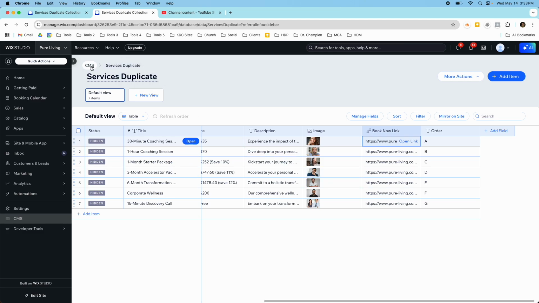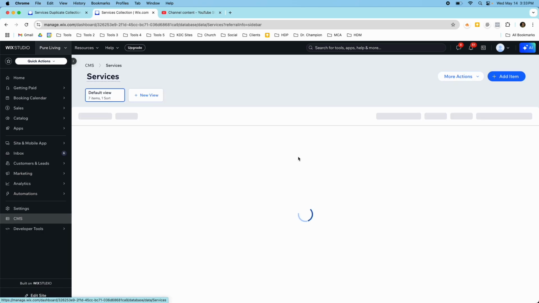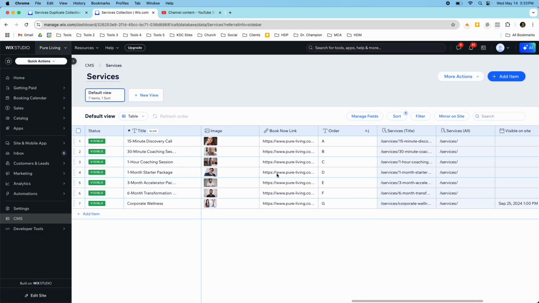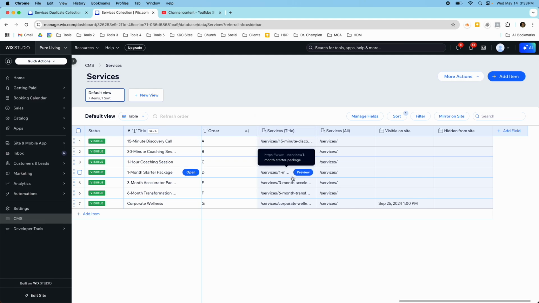So one thing I do want to point out is you can see here that in my original collection, everything is set to visible. That's because it's live on the website. And we have these additional fields here, the services title and the services all, and a few other fields over here on the end. So the reason these are here, but they're not in my other collection is because these are actually tied to dynamic pages. I have a dynamic list page, which is right here. And then I have a dynamic item page, which is the specific item page inside of my collection. So these are tied to those live pages on the site right now. And that's why they're in this collection, but not in the other collection.